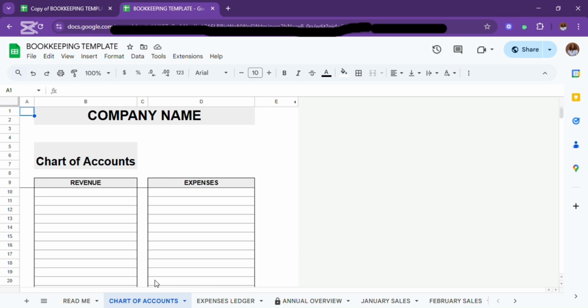into your business. So you're going to be grouping them into the revenue column, and then your expenses, you're going to be categorizing them. Like for instance, utilities, you pay NEPA bill, water, etc. They fall under utilities. That is what we mean by categorizing your expenses.